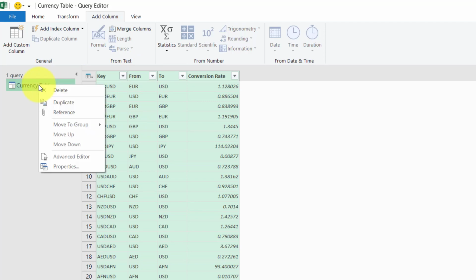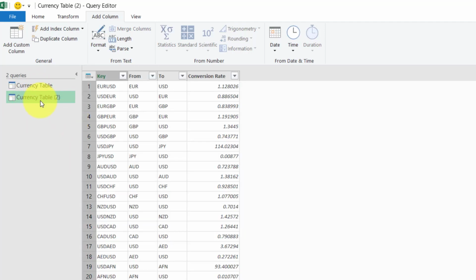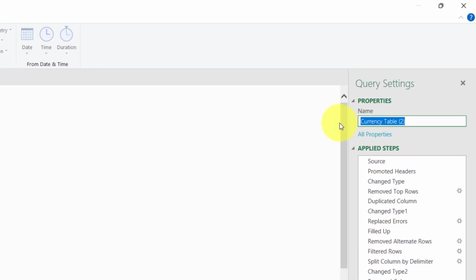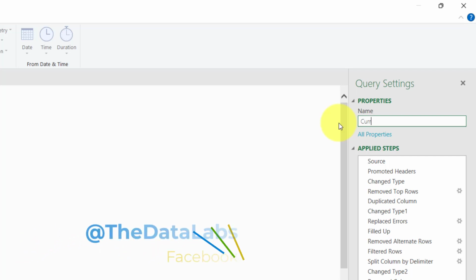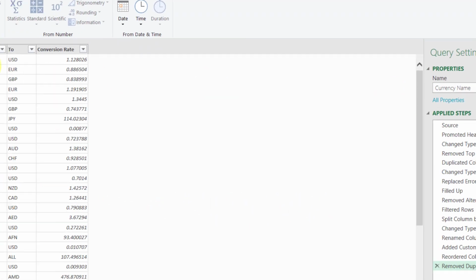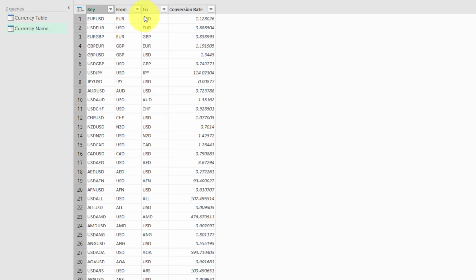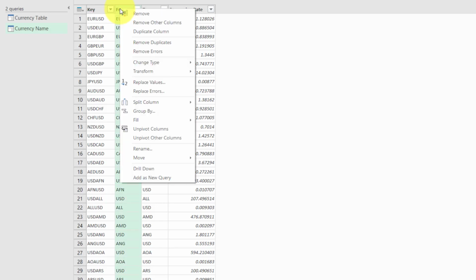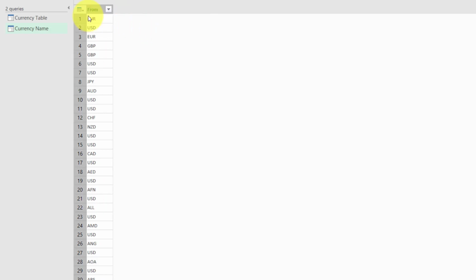So let's right click on this currency table and click on duplicate. What it will do is make a duplicate copy, and then you just need to rename this. So let's use currency name. Okay, so we have currency name, and we need to keep either from or to, any of the columns which has all the currency names basically. So just right click on the from here and remove other columns. It will remove the other columns and will keep only one column, that is from.